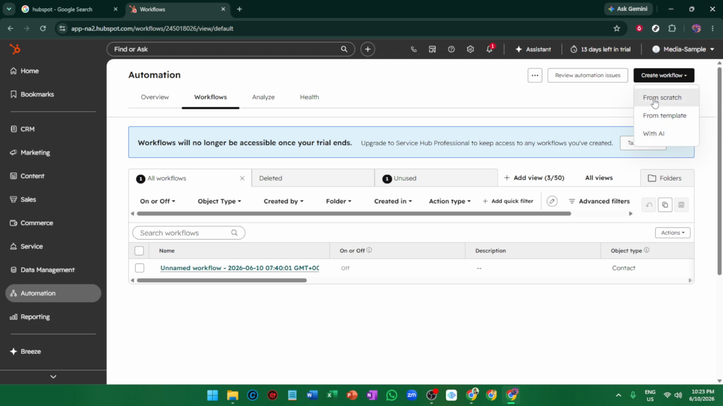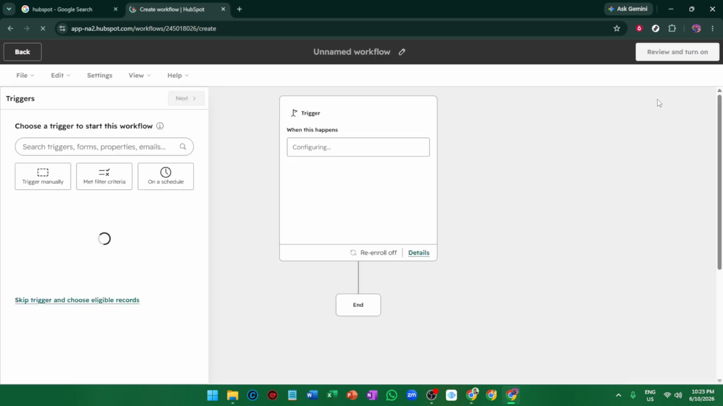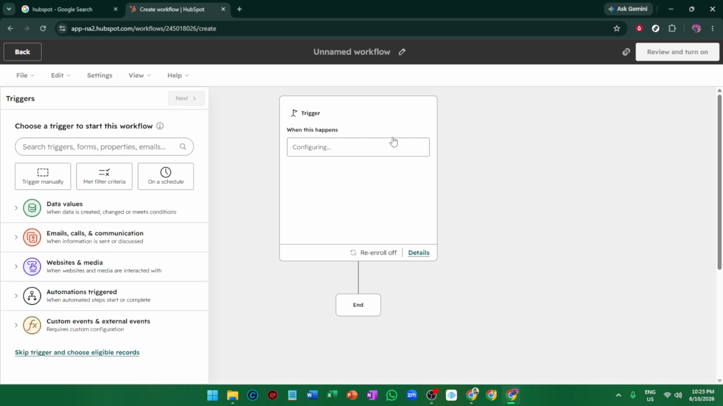Next, choose the type of object this workflow will run on. This is important because it determines what kind of records will enter the workflow, such as contacts, companies, deals, tickets, or another HubSpot object. Make sure you select the one that matches the process you want to automate.